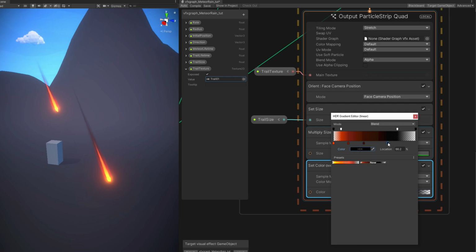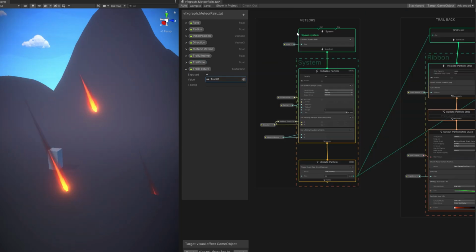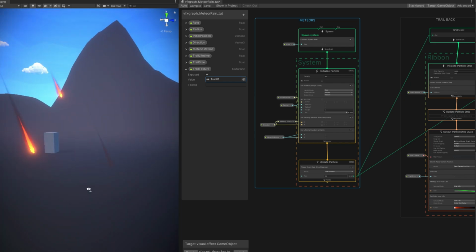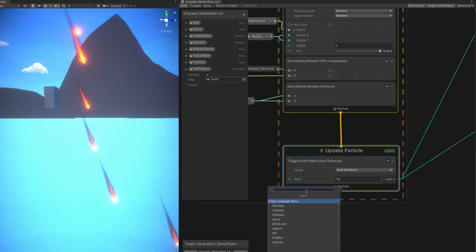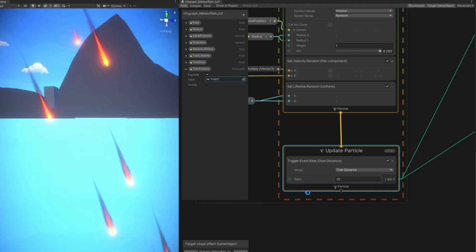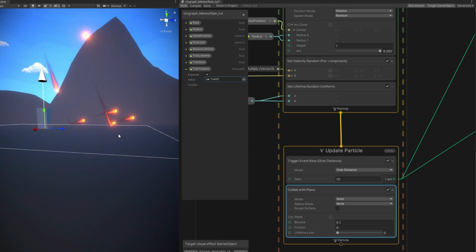Okay, let's move on. Now, to add some elements, like sparks whenever it hits the ground, we need first to go to the meteors, and as you can see, it's passing right through the ground, so we need first to control it to destroy them on impact. VFX Graph is bad with collisions, by the way. For now, this works nice on flat planes. I hope in the future we will get a collide with mesh or something like that. So I'm going to pick the collide with plane, which is more than enough for this tutorial.